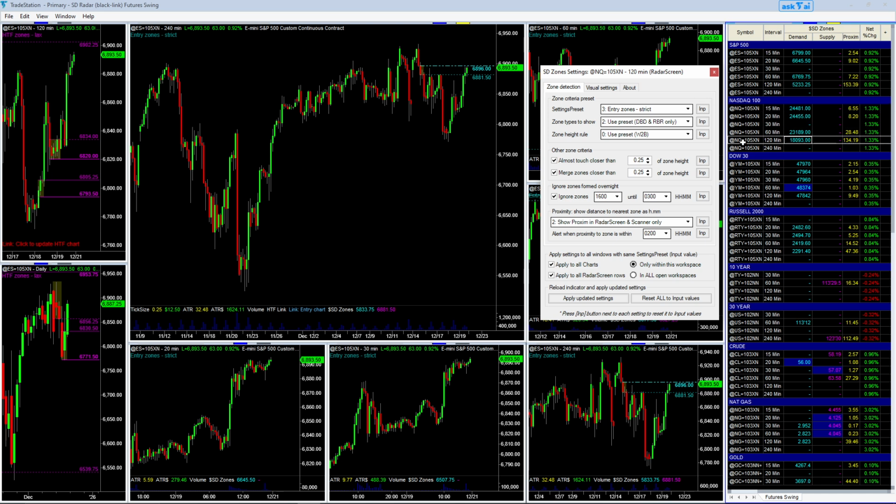You see right here, it's the NASDAQ 120 in RadarScreen. So each of them has its own settings panel, but each of them can also apply changes to everybody else. So here's how it works. Under proximity, show distance to nearest zone as hours and minutes. That's what we have over here in the proximity column. And right now it shows proximity in RadarScreen and scanner. It does not show them in charts. So that's why you're not seeing proximity displayed over here. You're only seeing the nearest demand zone, the nearest supply zone.